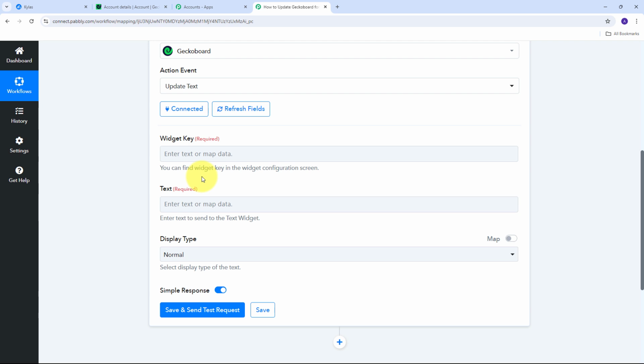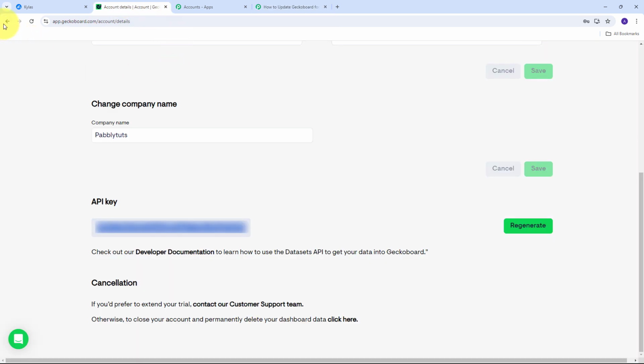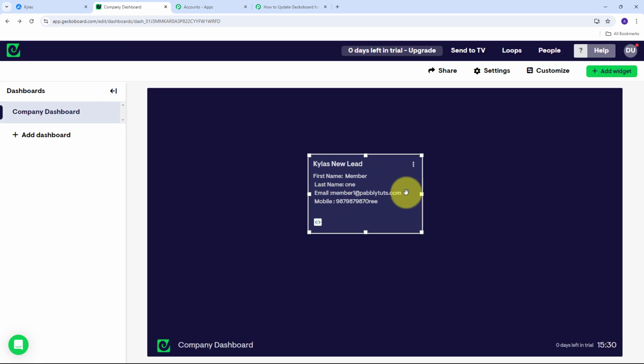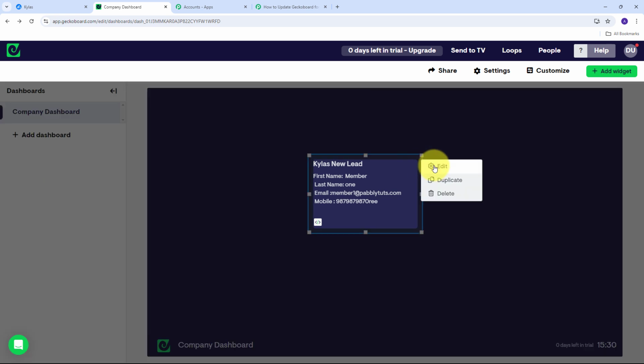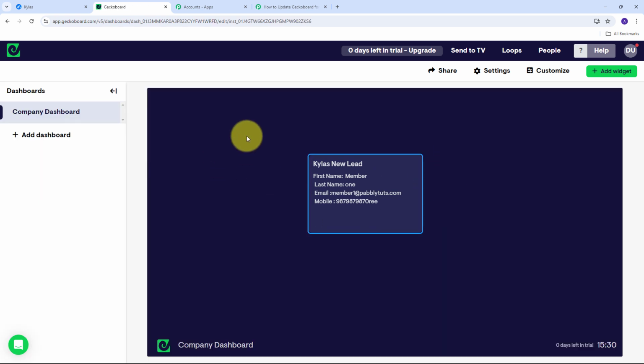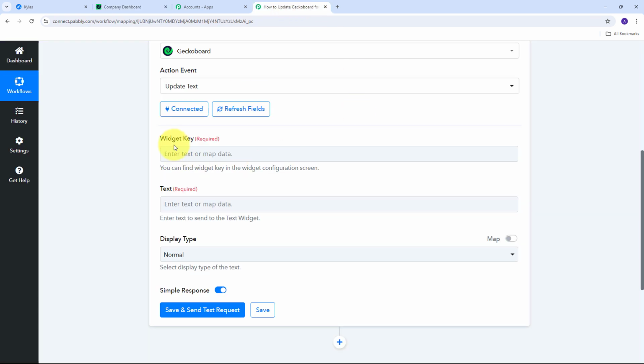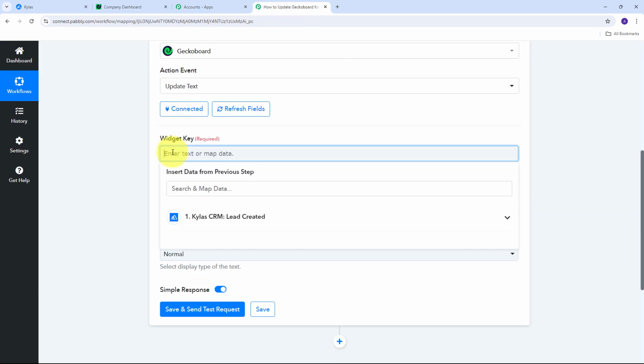Now for updating my dashboard with my lead detail, I need to first give my widget key. So how I'm going to get this widget key? For that, let me take you back to my Geckoboard. I will go back to dashboard. And here this is my custom widget. So for getting this widget key, I need to click on this 3-dot button. And I need to click on edit. And now here I have all these details of my widget. And in this, I have this widget key. So I'm going to copy this. I will go back to Pabbly Connect. And I'm going to paste that here in this tab.